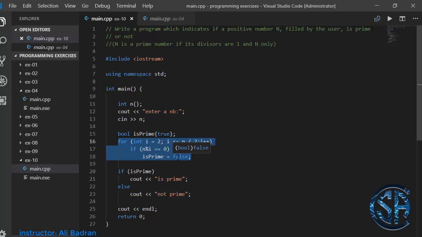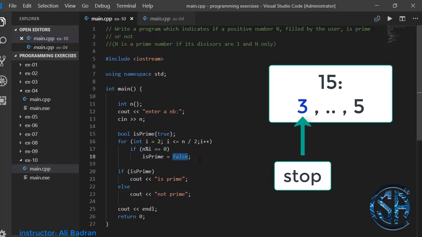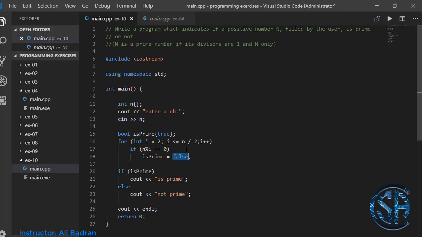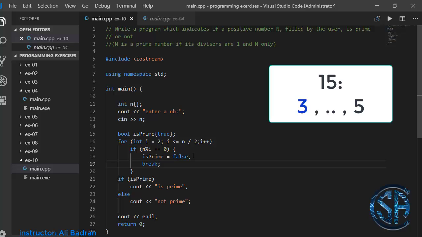So for example, let's say n is 15. 3 is a divisor for 15 and 5 is a divisor for 15. When this loop reaches 3, is prime will be set to false. And this is enough for us to say that 15 is not a prime number. But this loop will continue and will search for other divisors. So what we are going to do right now is the following. I'm going to add a block of code here, and inside this if statement I will set is prime to be false, and then I will break out of the loop.